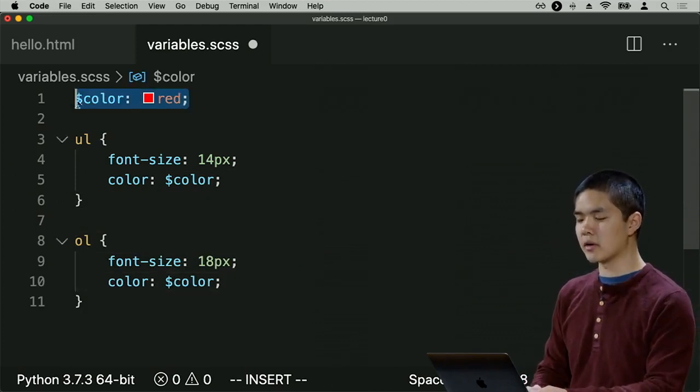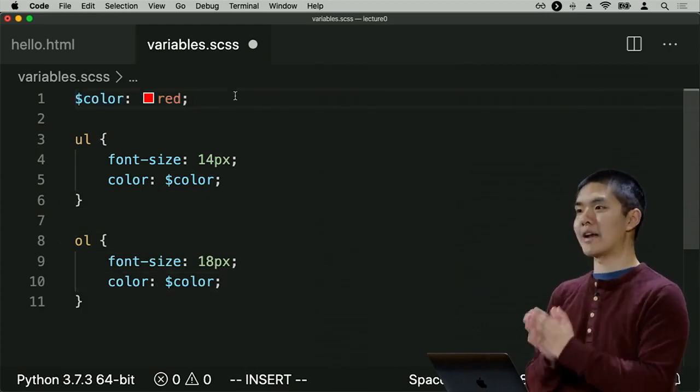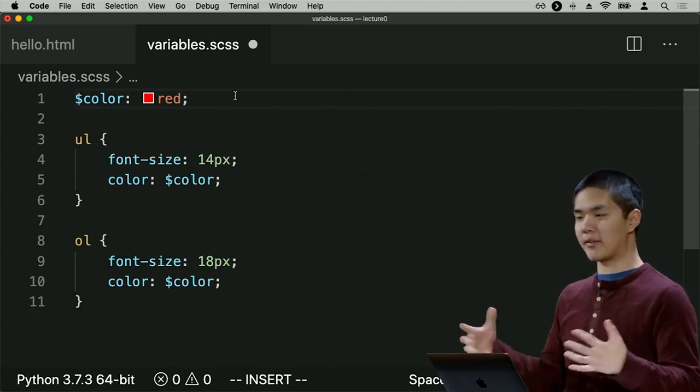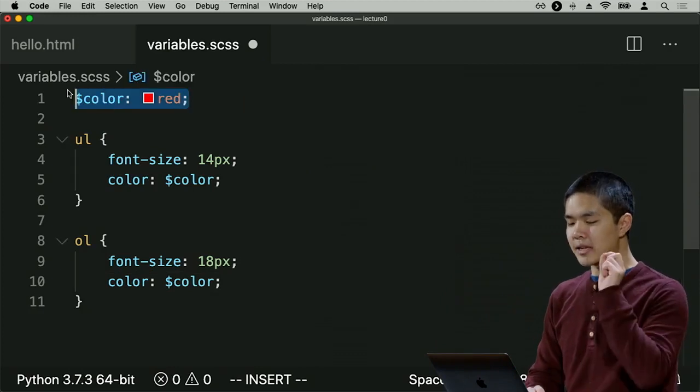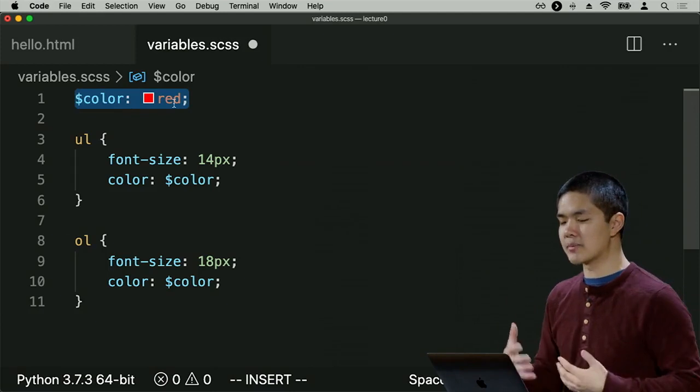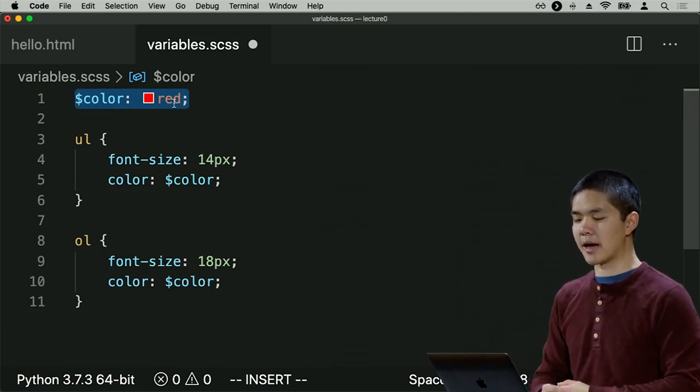By using a variable, I've removed the repetition. Rather than having the word red show up in multiple places in my code, where I would need to change it twice if I ever needed to change it, now I have defined the variable once, and I only ever need to change it in one place if I ever need to make modifications to this particular file.